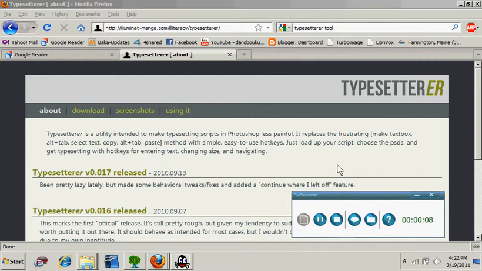We're working on Cavalier of the Abyss, Chapter 41, using the Typesetterer Tool. And this is going to be Part 1. This is the website where you can get the Typesetterer Tool.